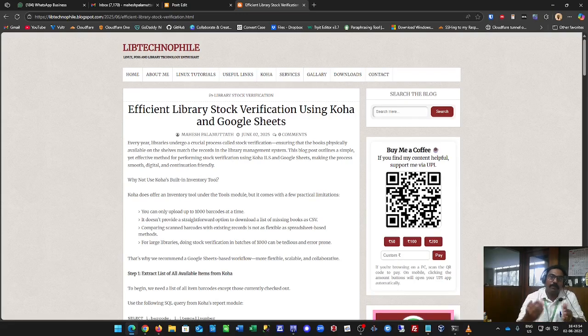Of course, Koha provides an option for finding out missing books in the library. Under the Tools module, there is an option for uploading your scanned barcode numbers into Koha, and the system will show you the missing ones. So there is an option in Koha called inventory.